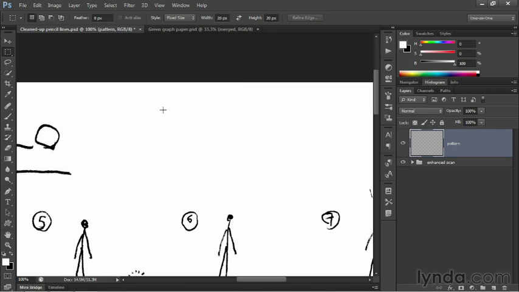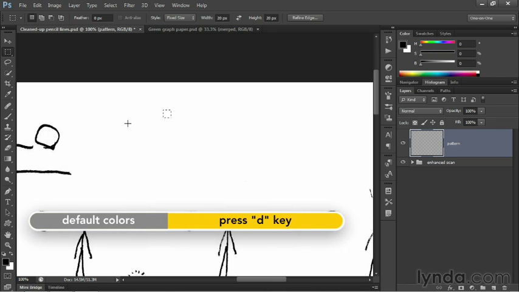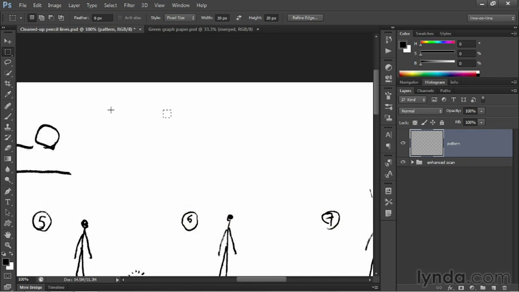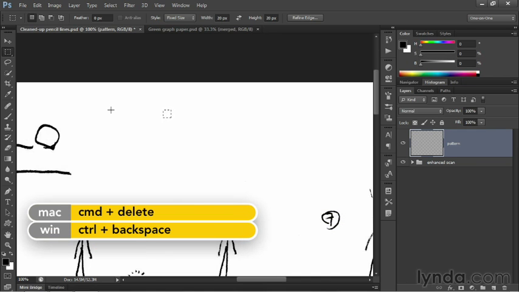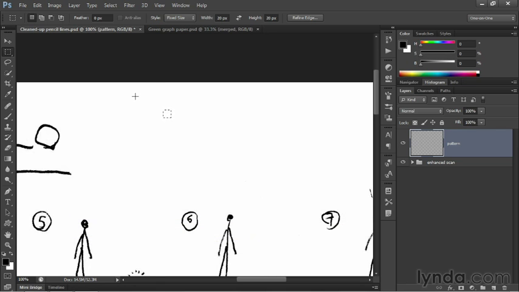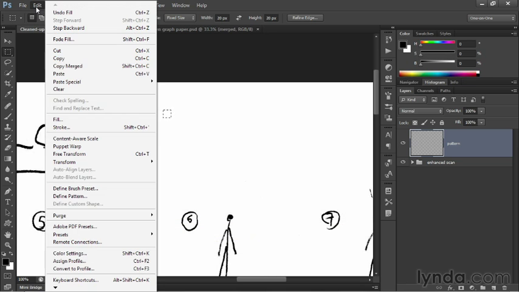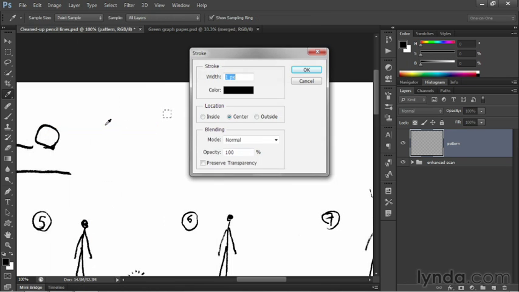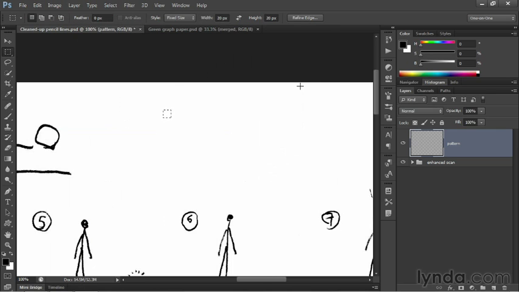And then what you want to do is click inside of your artwork in order to create a 20 by 20 pixel square and press the D key in order to restore the default foreground and background colors. And press Control-Backspace or Command-Delete to fill that square with white. Then what you want to do is go up to the Edit menu and choose Stroke. Make sure that the width is set to 1 pixel. You might as well set the location to inside and then click OK.